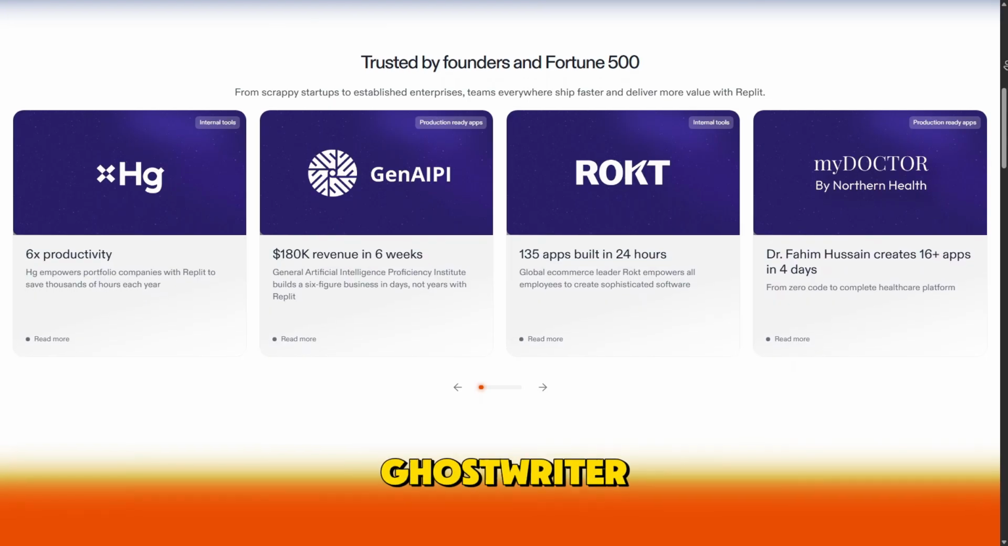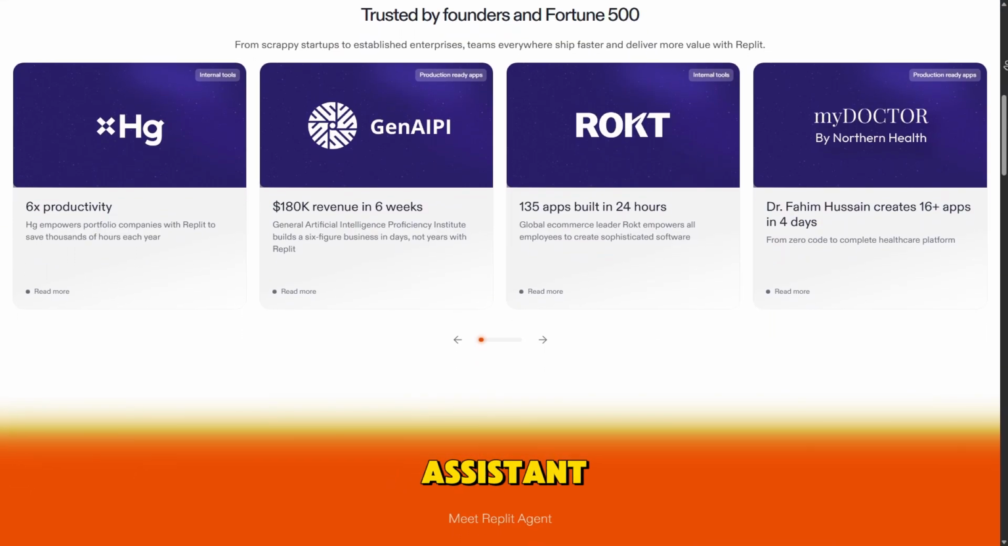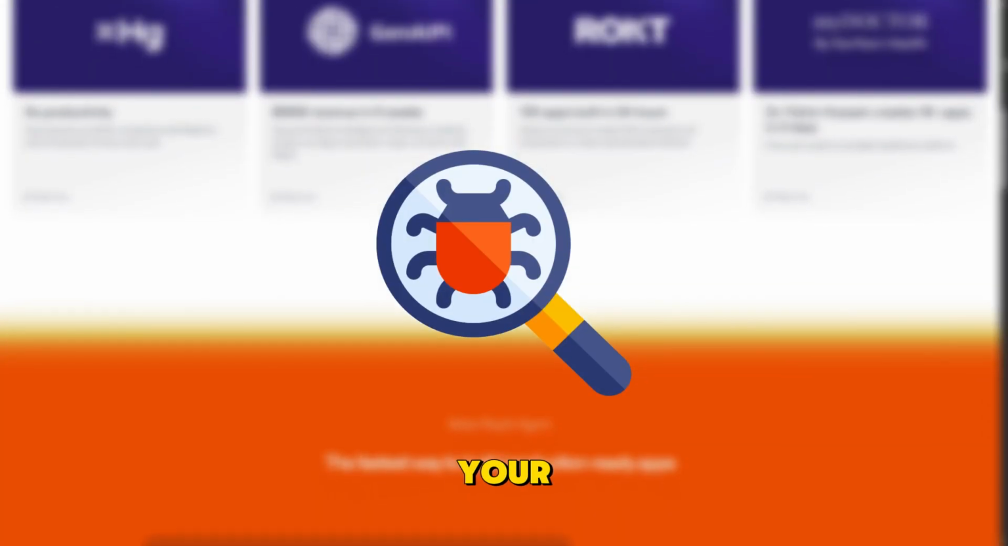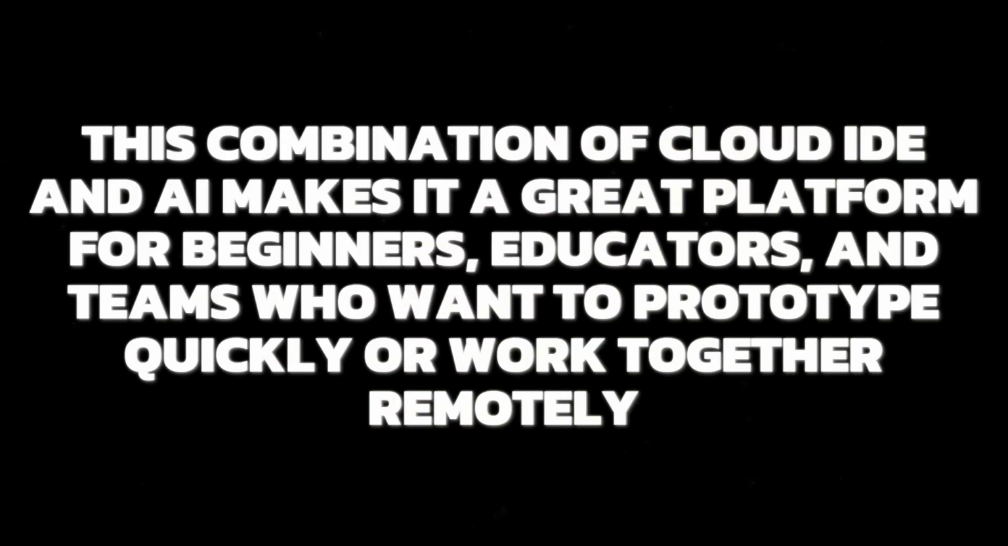Replit also features Ghostwriter, an AI-powered assistant that helps generate code snippets, complete functions, and even debug your projects in real time. This combination of Cloud IDE and AI makes it a great platform for beginners, educators, and teams who want to prototype quickly or work together remotely.